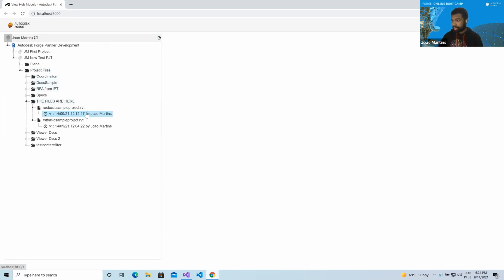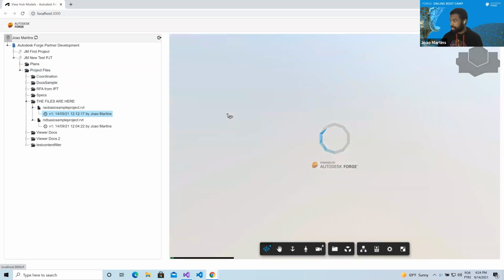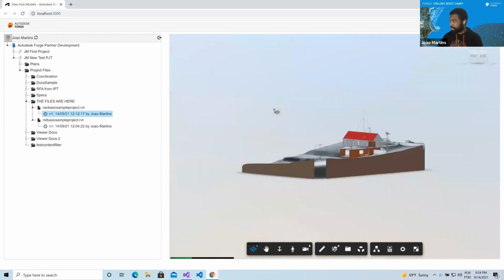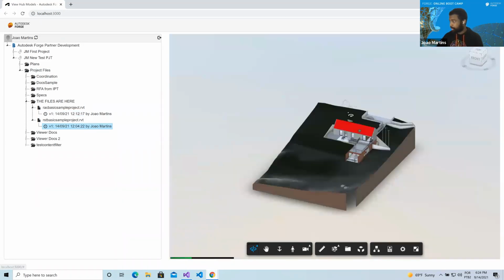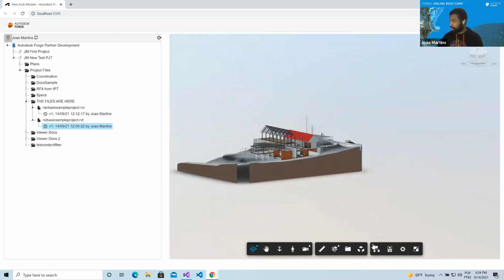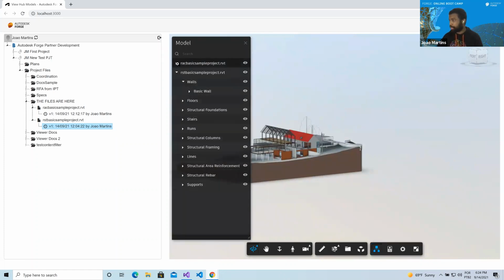And now I can render the first file, the one that we were seeing before. And if I click on the next one, it's only going to load one more model. All right. Now we can see two models at the same time. If we go to the model browser, we can see both of them here.